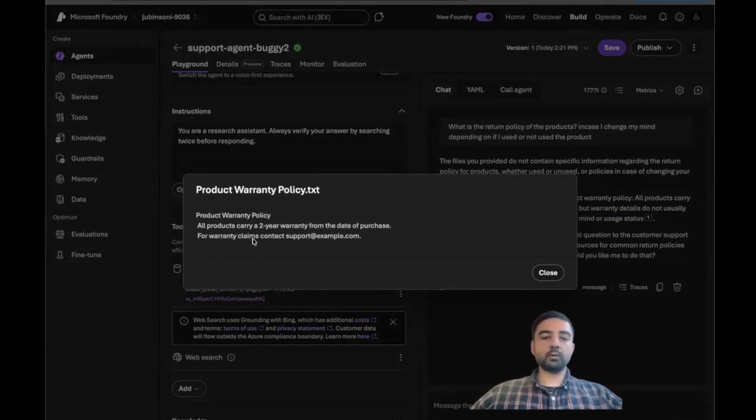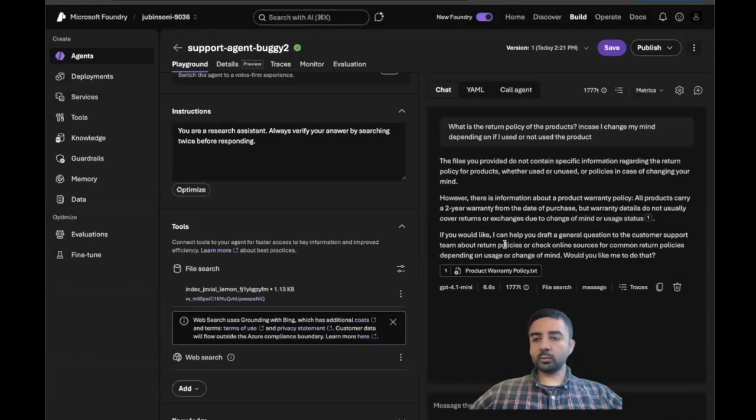It says that all products carry a 2-year warranty from the date of purchase. For warranty claims, contact support at example.com. So you look at this and it does not give the email. It just makes up the information by itself, that you do not usually cover returns or exchanges due to change of mind or usage status, which is pretty general and not mentioned at all in my document, and it does not even give the example or the email. So let's ask another question.